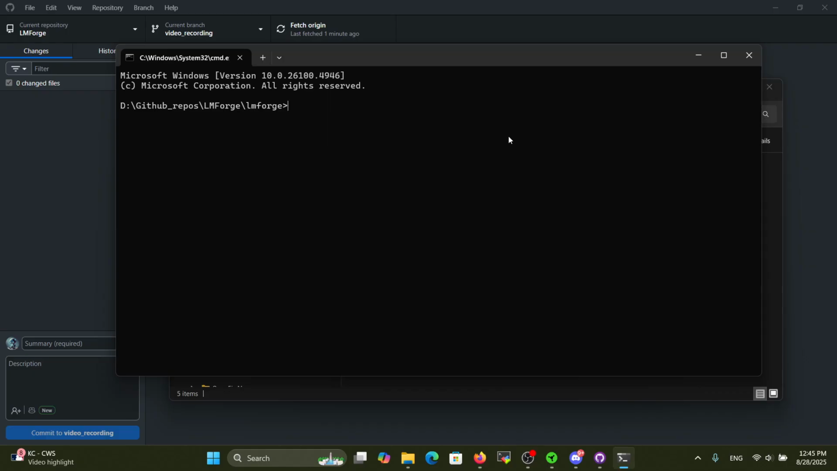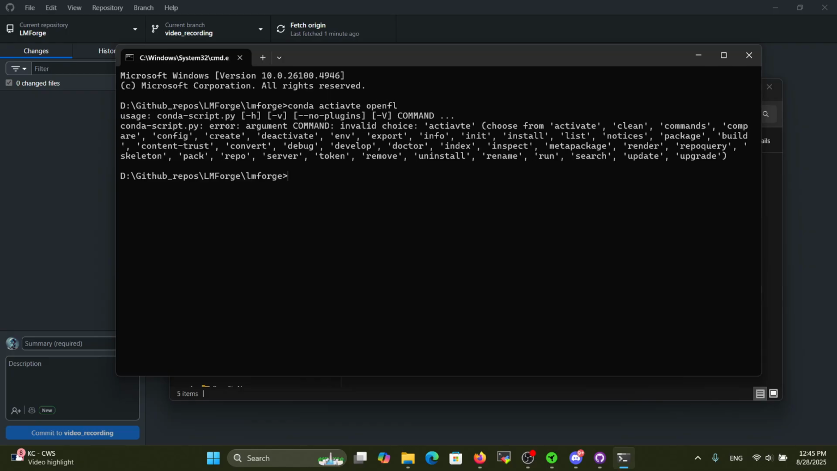Again, if you need help setting up Anaconda, it's very easy and quick. It takes less than 5 minutes. Just send me a message and I'll be glad to help you, as well as installing Python too. So the way that I want to do it is that I will type Anaconda, activate OpenFL, which is the environment I have. Oh, I might have mistyped activate.